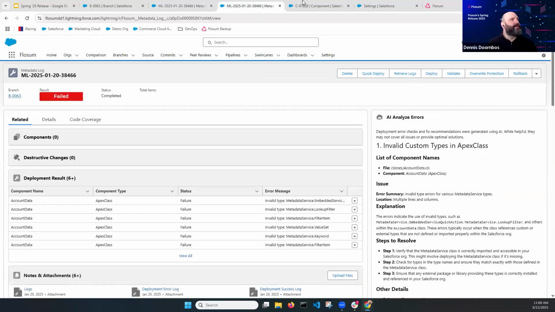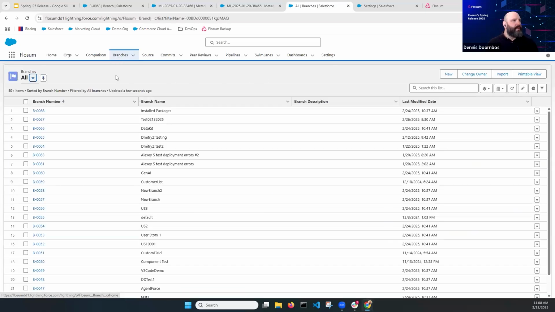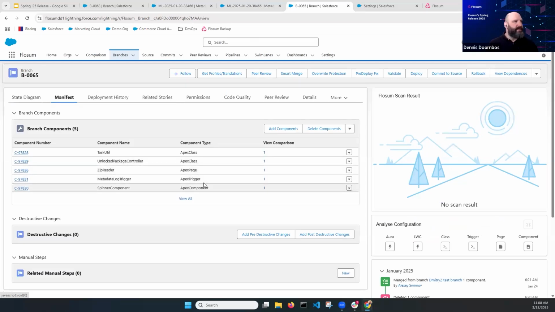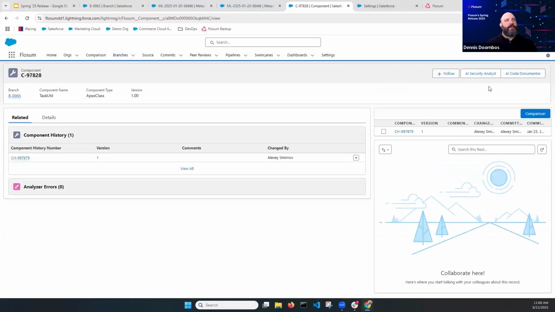The next AI feature I want to demo is component error analysis. So on a branch, you go into any one of your branches; this works on Apex components. So in your manifest, if you see Apex classes, Apex pages, triggers, and components, if you click on one of them, you will be brought to the component screen. You're going to see 2 new quick actions available. Your AI security analyst, this one will do security, performance, and best practice analysis, and then AI code documentation will generate documentation. Right now I'm going to jump in and demonstrate the AI security analyst.